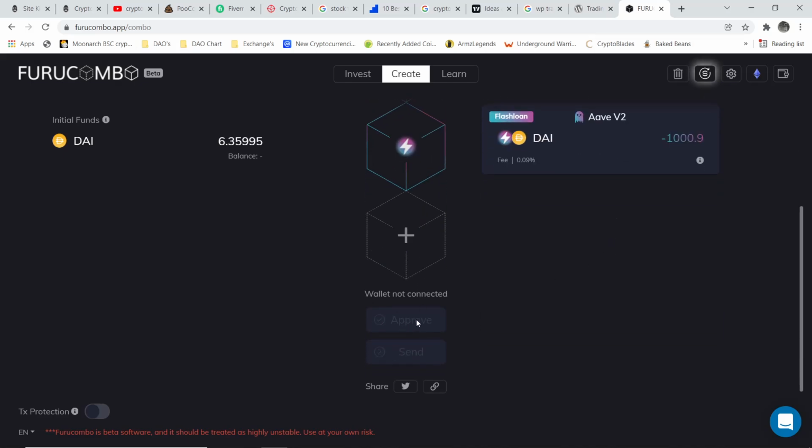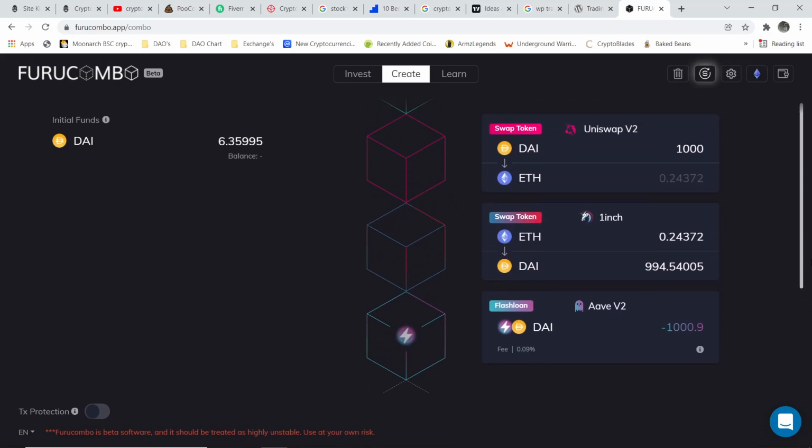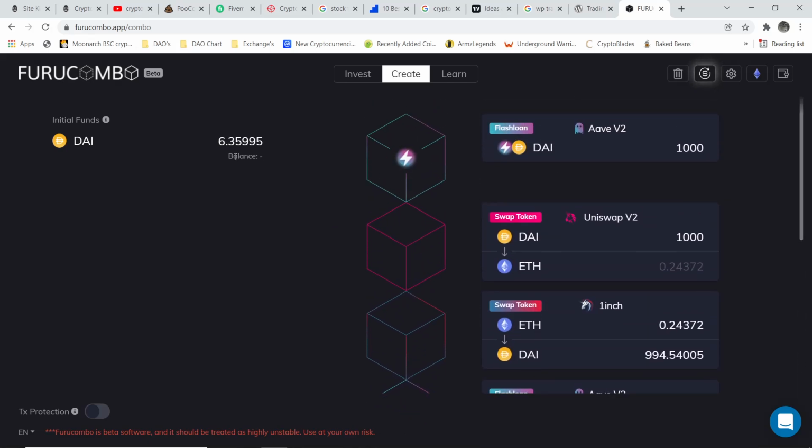And then once you've done that, you can approve the transaction, and then once you approve the transaction, it'll give you an amount up here. In this one it's initial funds, but if it's a profit, it'll tell you that it's a profit and how much they pay you. Once you approve that, you'll have that profit up here, and then you can send that profit to your wallet. Yeah, so this is Furu Combo.